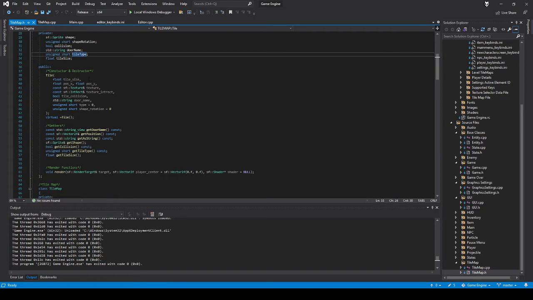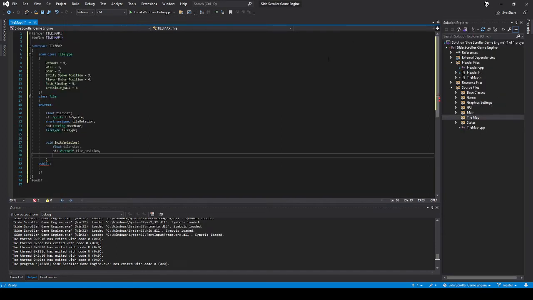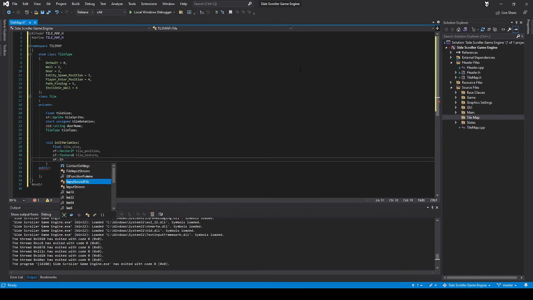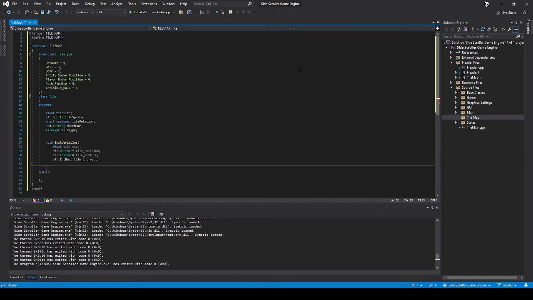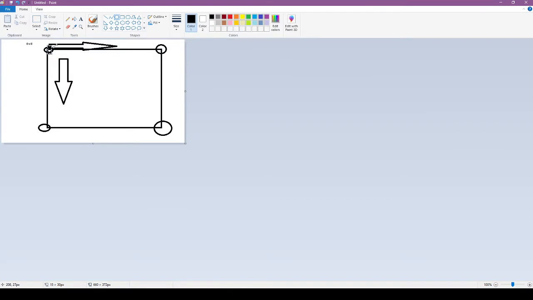What else? The texture and int rec. Okay, so SF texture reference, I guess, tile texture. SF texture, SF int rec. Tile int rec. So again, the int rec, just to go over that again.